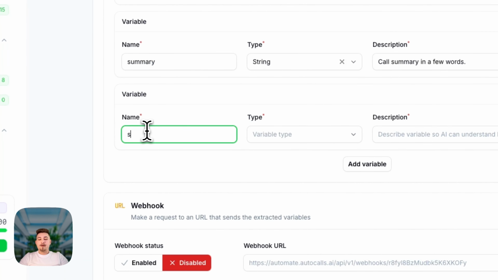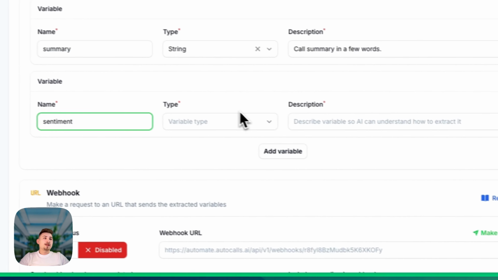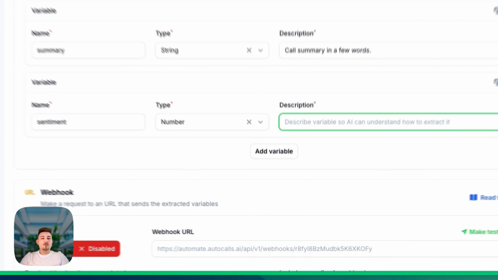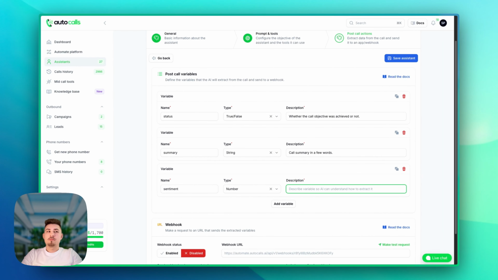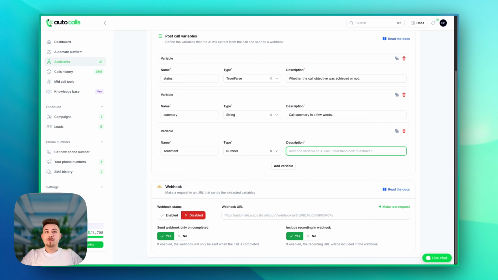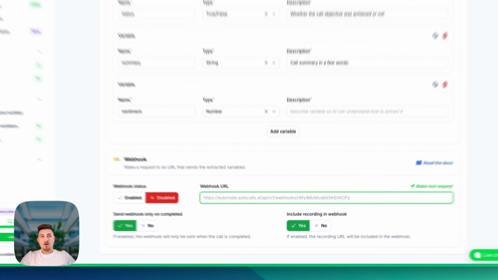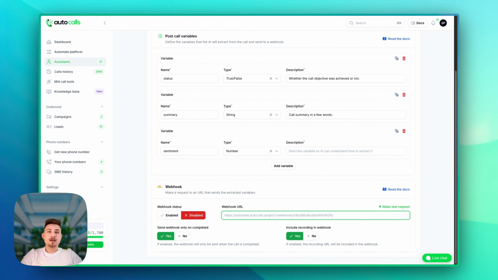We can have something like sentiment that can be a number, and then we can prompt the AI to extract this variable based on a scale from 1 to 10 on how positive the interaction was. And of course, these variables are very useful, but they're much more useful if we are sending them somewhere. And for that, we have the webhook, which of course, at the end of the call, the variables are extracted and then they can be sent to a system.